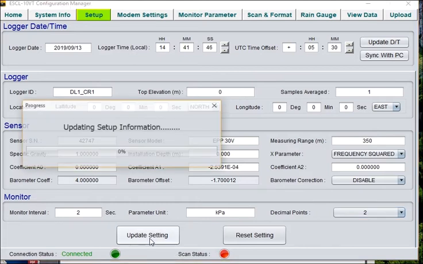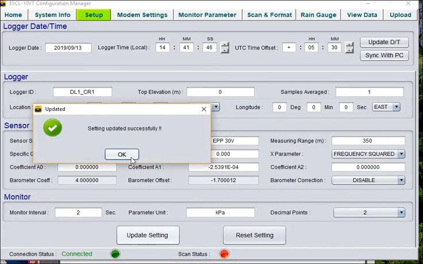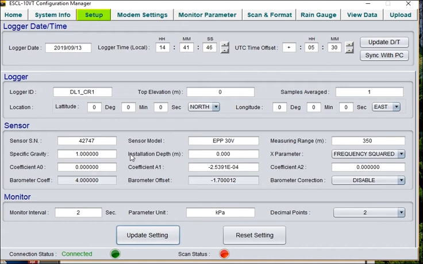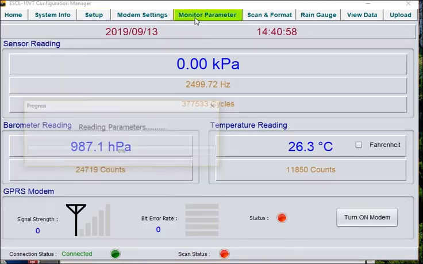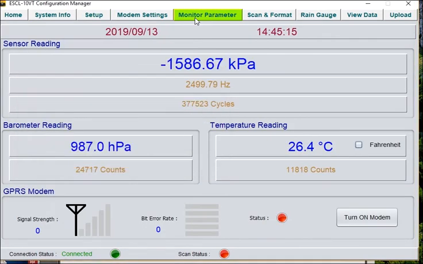Click on update settings. Setting updated successfully. Now go to monitor parameter and check on the initial reading. The initial reading here is minus 1586.61 kPa. You need to note down this reading and enter it in A0.